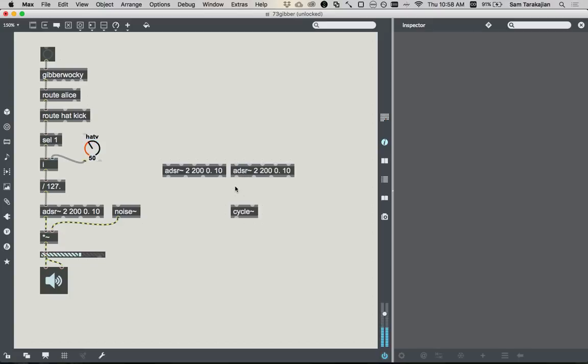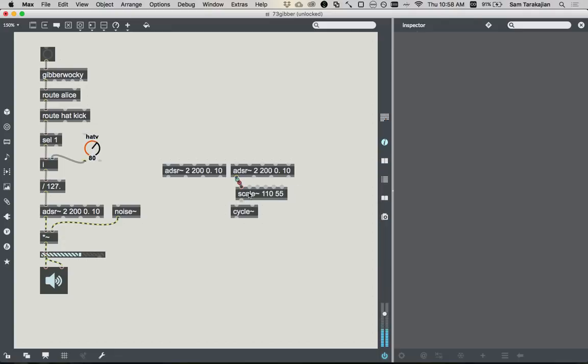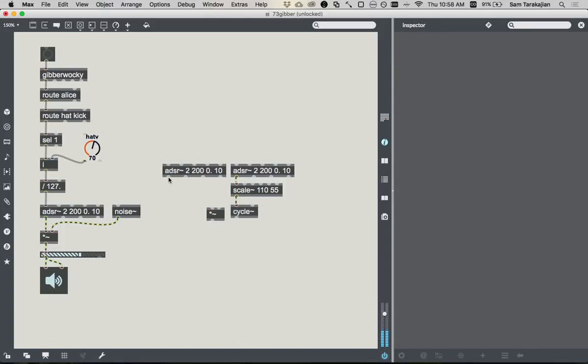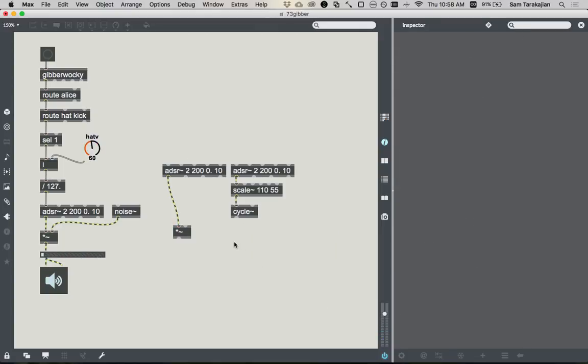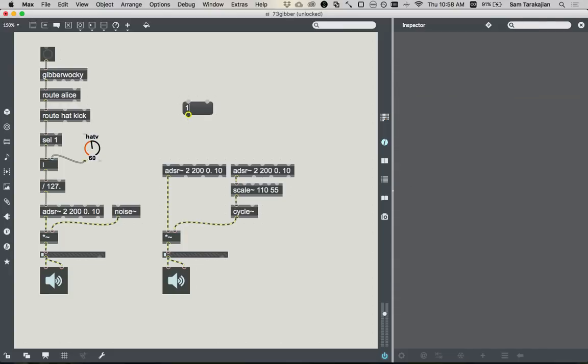So after this ADSR, we'll do a scale tilde, maybe from 110 down to 55 or so. Might be pretty decent. This is hertz. And then we'll just multiply this ADSR by this cycle. And let's hear how this sounds really quick. If I throw a 1 in here, how does this sound?